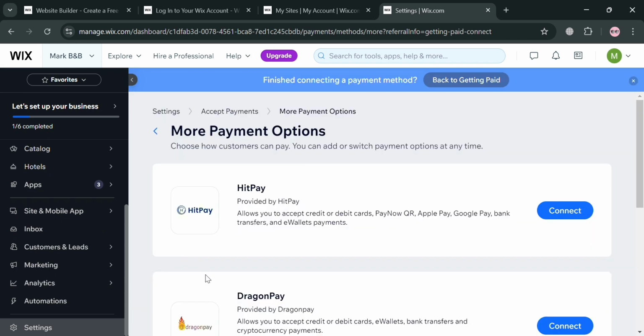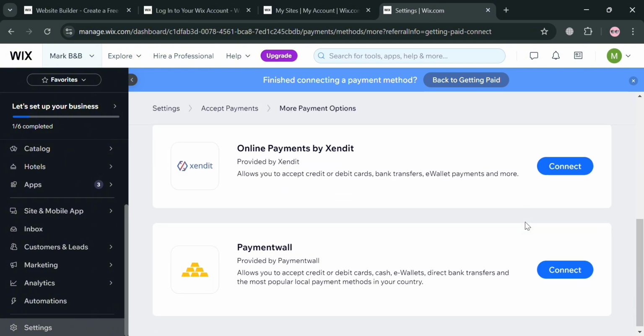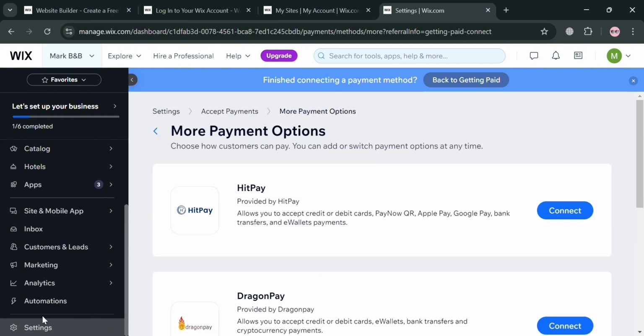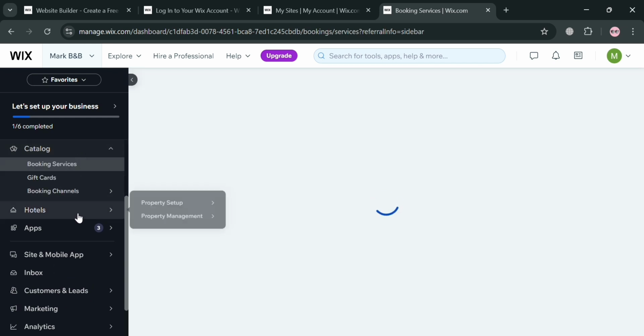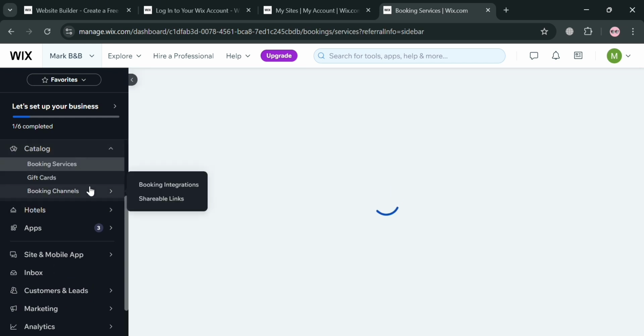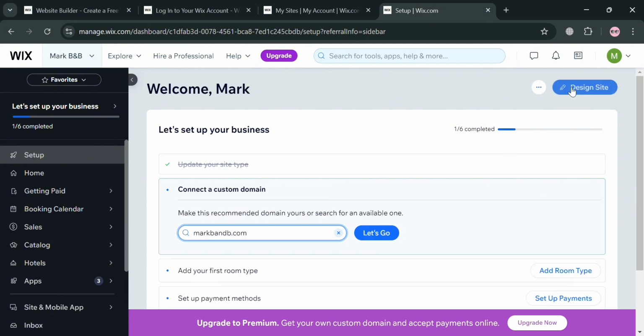We have here HitPay, DragonPay, and any other kind of payment methods to choose from. So you can simply connect or link your account in here to proceed. And after that, moving on, we can now proceed by customizing our website. To do that, just go to the setup section. And from here, simply click this design site button on the top right corner.